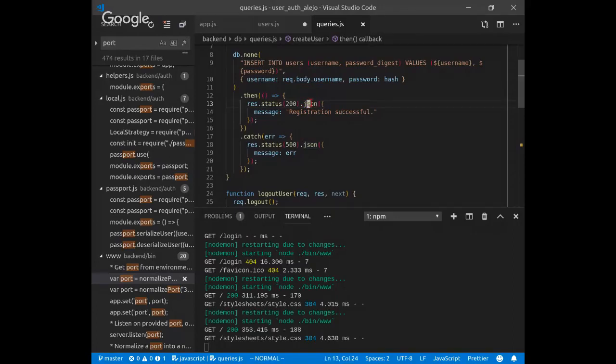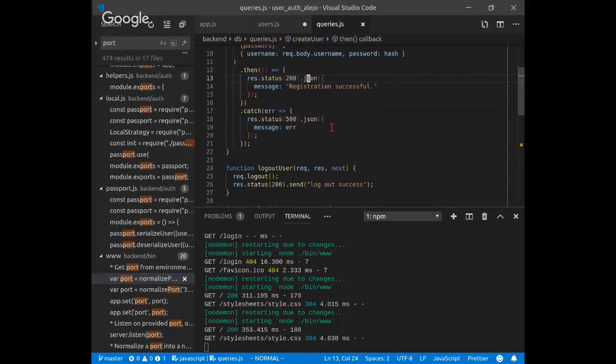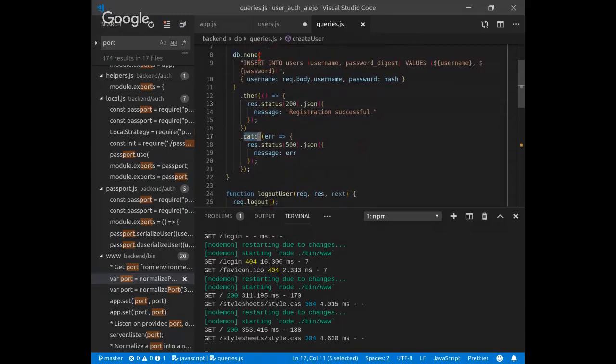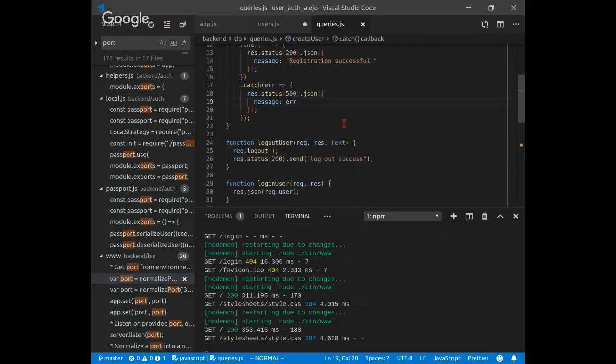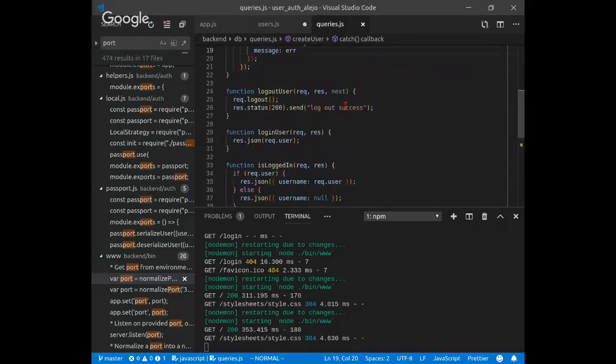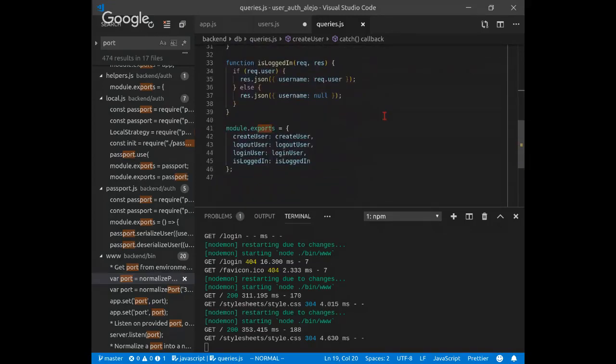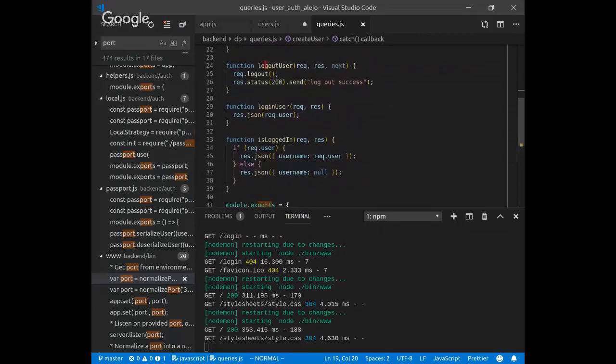So cool. And then here we have a catch. If the db.none failed for whatever reason, we just call res.status 500, meaning there was an error internally. That's what 500 means. And in JSON, we send a message with the error. So I guess you guys are mostly comfortable with all this, right? How do you feel? I feel fine. Cool. Okay, cool.